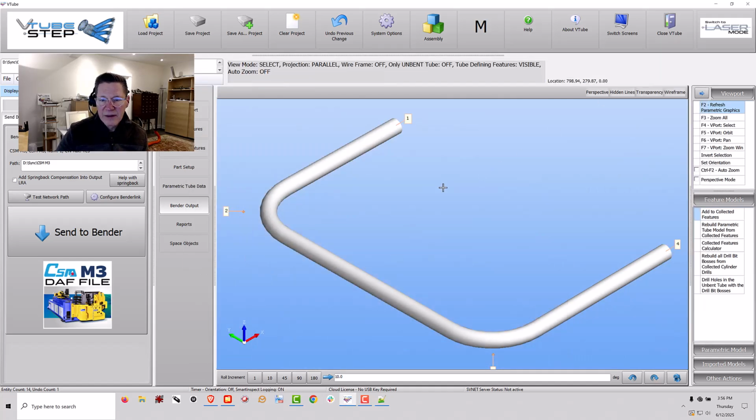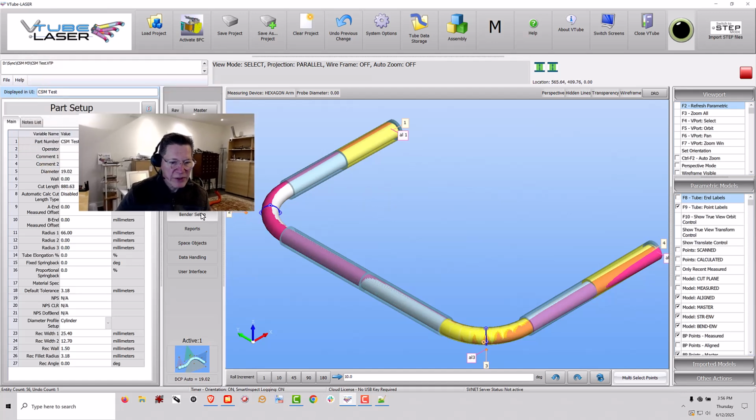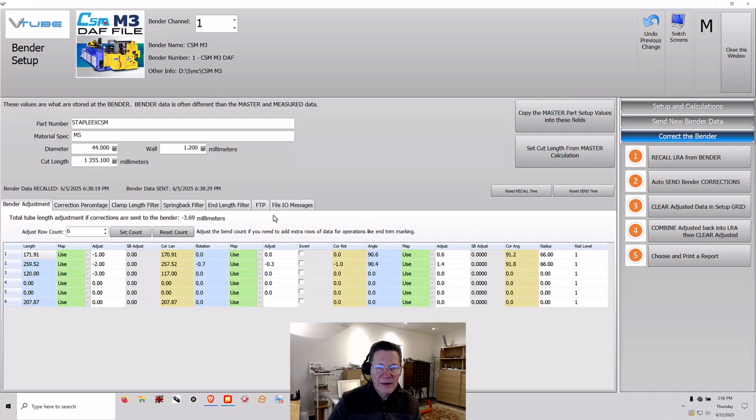And then you go to VTube-LASER, bring the part back to VTube-LASER and measure it. Let's say the part is not inside tolerance, which I've simulated here on the screen. Go into Bender Setup, and Bender 1 is still CSM M3 DAF file. And in this case, it's important to remember before you correct the Bender file, it's critical that you perform a recall because we need to bring in the correction values, or what CSM calls the offset values.